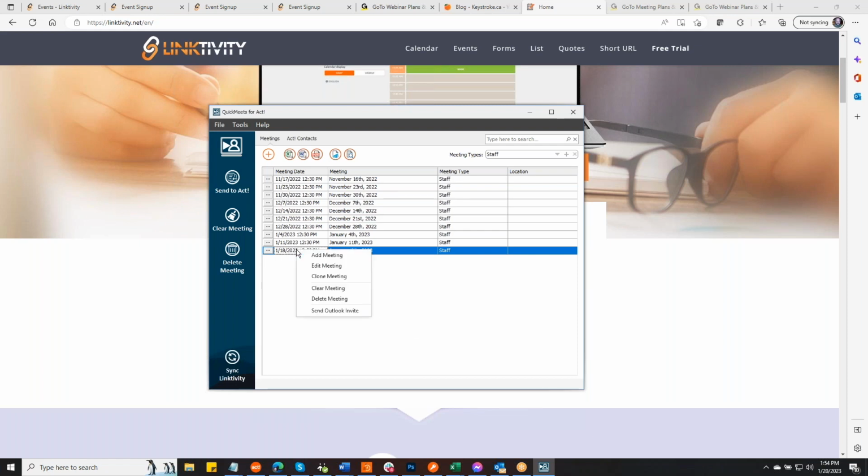Okay, so now let's say that I wanted to create a new meeting. Okay, I can right-click, I can say Clone Meeting, Edit Meeting, Clear Meeting, Delete Meeting. I can also say Send Outlook Invite, and I can send an Outlook invite to someone. Okay, so I'm not going to do that, but I can send it out.